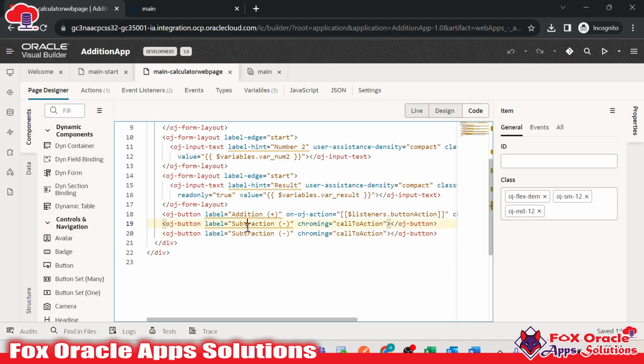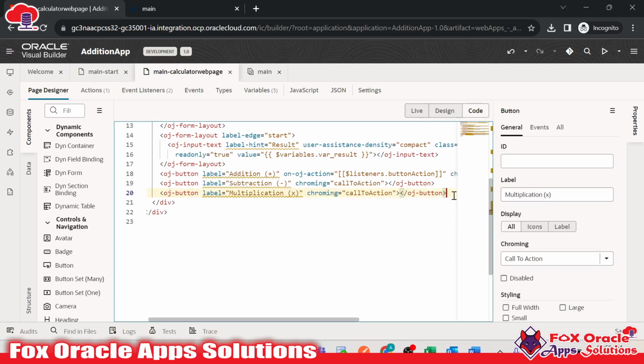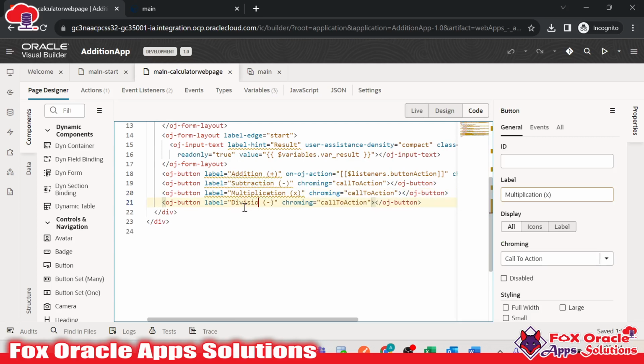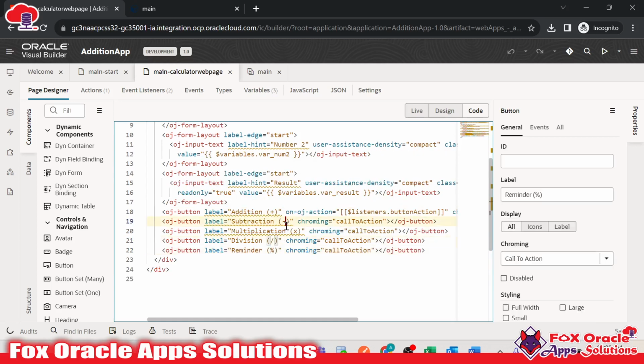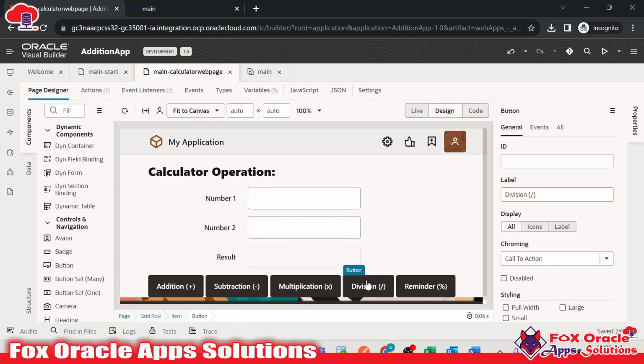So this is the third button, for multiplication. Give the icon as multiplication. And the new button I want to create is for division, and I will give the symbol as slash. Another button I want to create is for remainder, and this is the symbol for remainder, right? So now we have added all these buttons, and if you go to the design, you can see all the buttons already created.